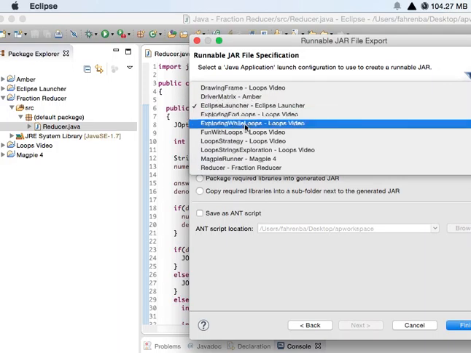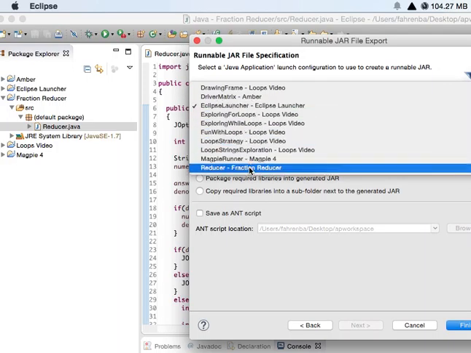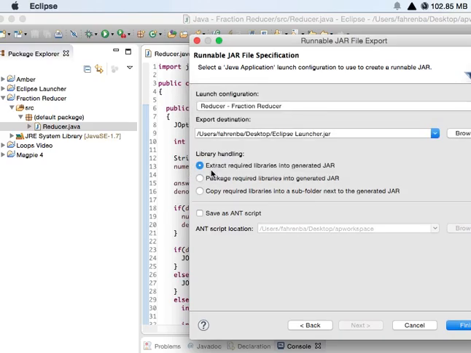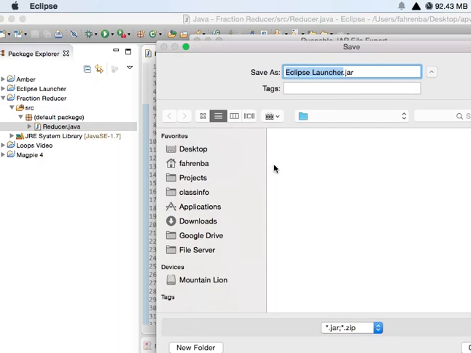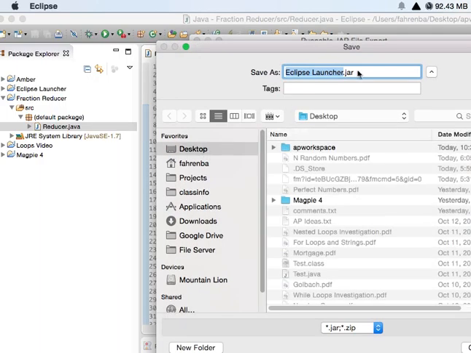So if you look here, fraction reducer is at the bottom with a class called reducer, and this has the main method in it. So I'm selecting that, and then you have to pick where you're going to export it to. So I'm going to browse, and I'm going to put mine on the desktop. You can put yours wherever you like. Mine's not called Eclipse Launcher. It's a project I made earlier. It's called fraction reducer. Why it doesn't default to that, I don't know.